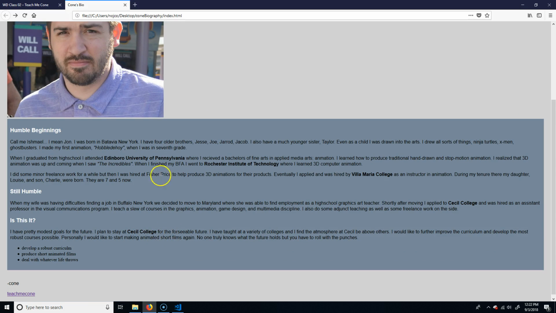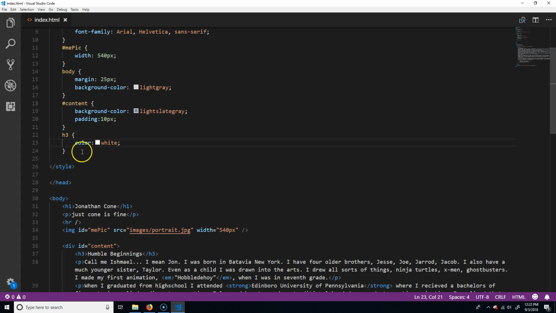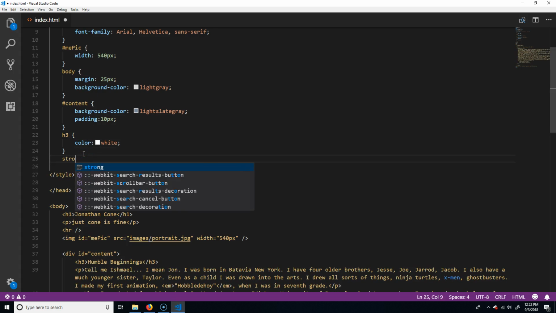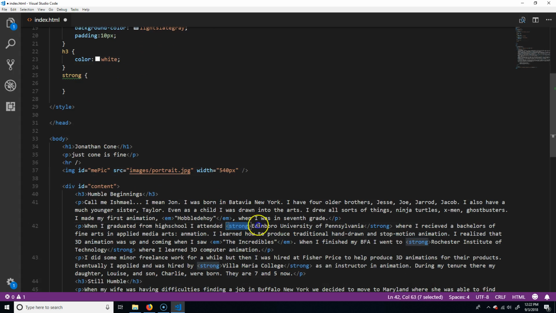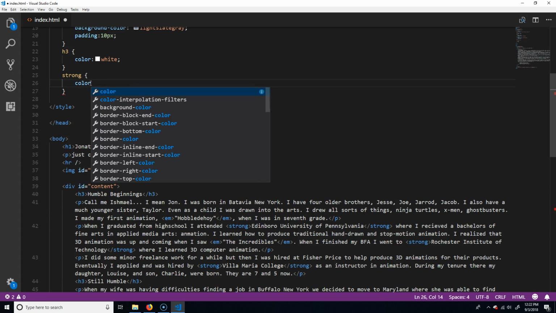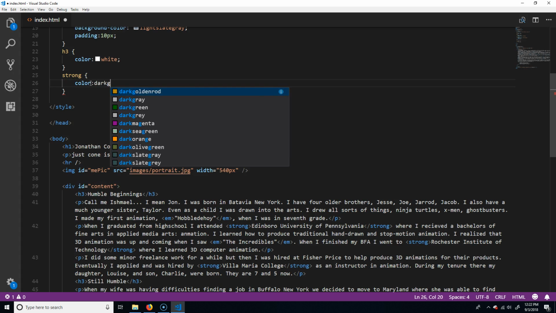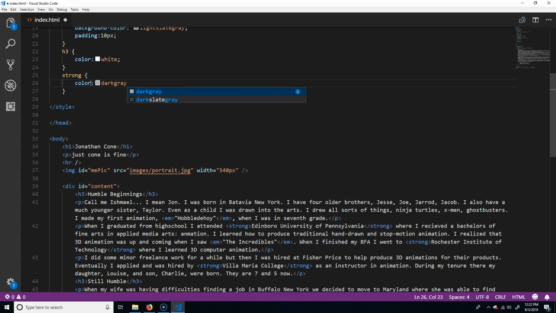Now, what we'll also do is, see how we have these things where it says strong? I feel like they're a little too bold. What I'm going to do instead, and this is, again, the reason why we use strong and not bold, is I'm going to look for strong, okay? Because I have a bunch of things here where I have strong, see? And I'm going to go ahead and do the color on these. We're going to do dark gray. And make sure I put my semicolon.